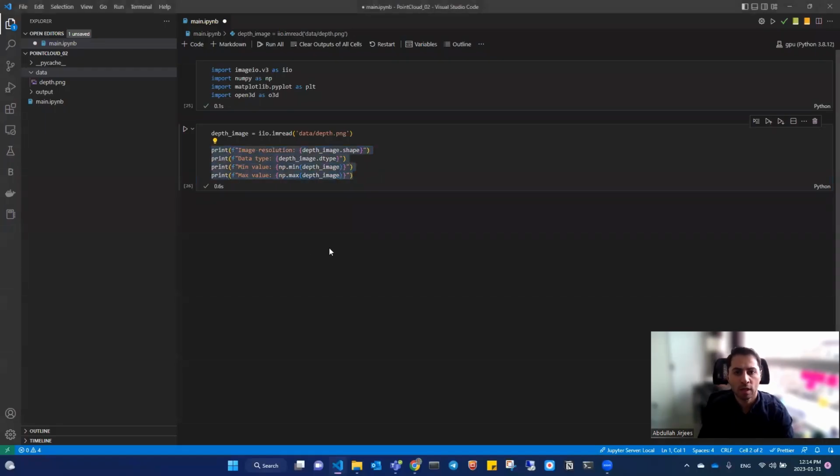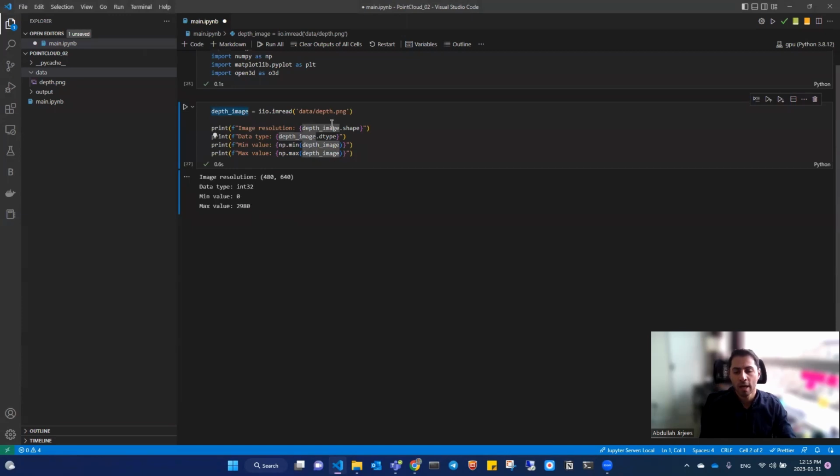We will move to the print details. For me to save time, I wrote those and I get back to you. So here we have the image resolution. We will print the image resolution from depth image.shape, and the data type from depth image.dtype, and then we will have the minimum value and the maximum value. We're going to run that, and we will have the image resolution. We will have the data type, which is int32, and we have the minimum value, which is 0, and the maximum value is 2980.